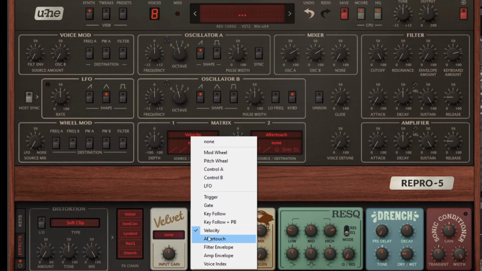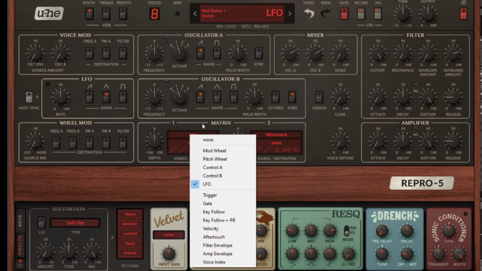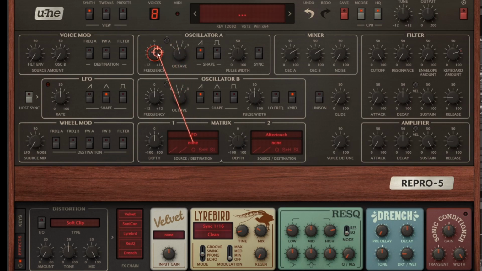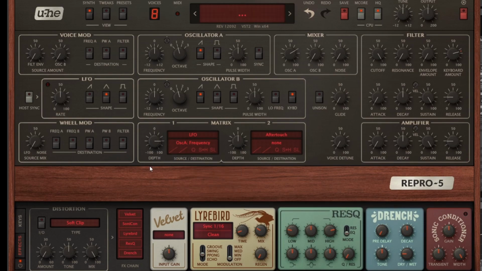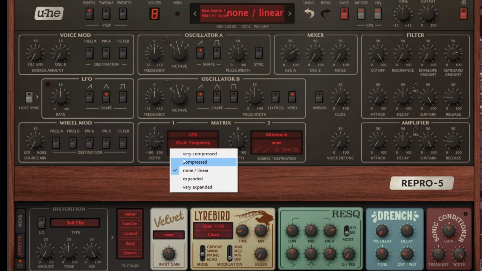But the most obvious use is, let's say you're going to use an LFO, and we're going to drag this LFO to our pitch. Right now the LFO is this triangle shape, and you can hear that. Let's just bring it up. We can change the shape of this triangle by changing these. You get an idea right here. It says compressed to expanded.